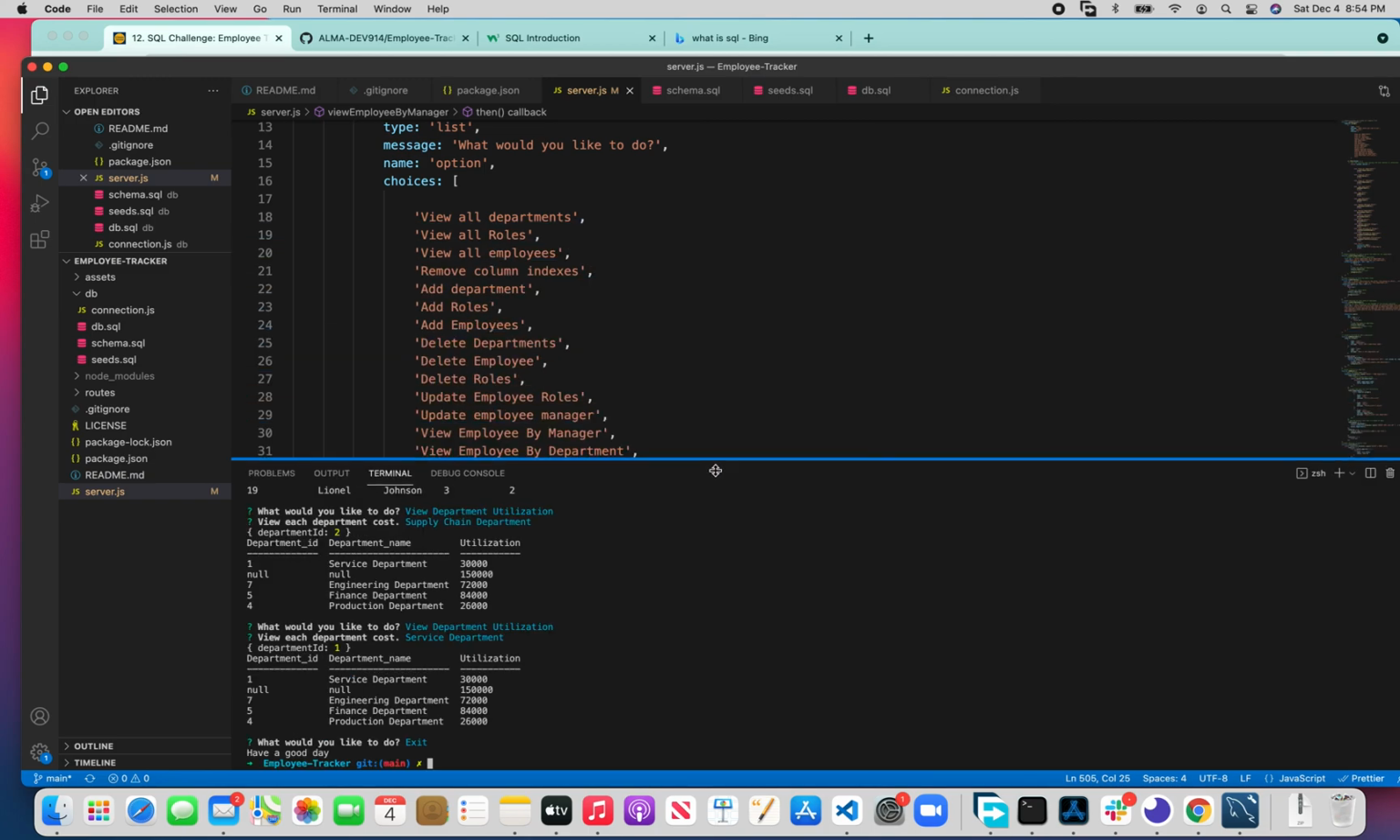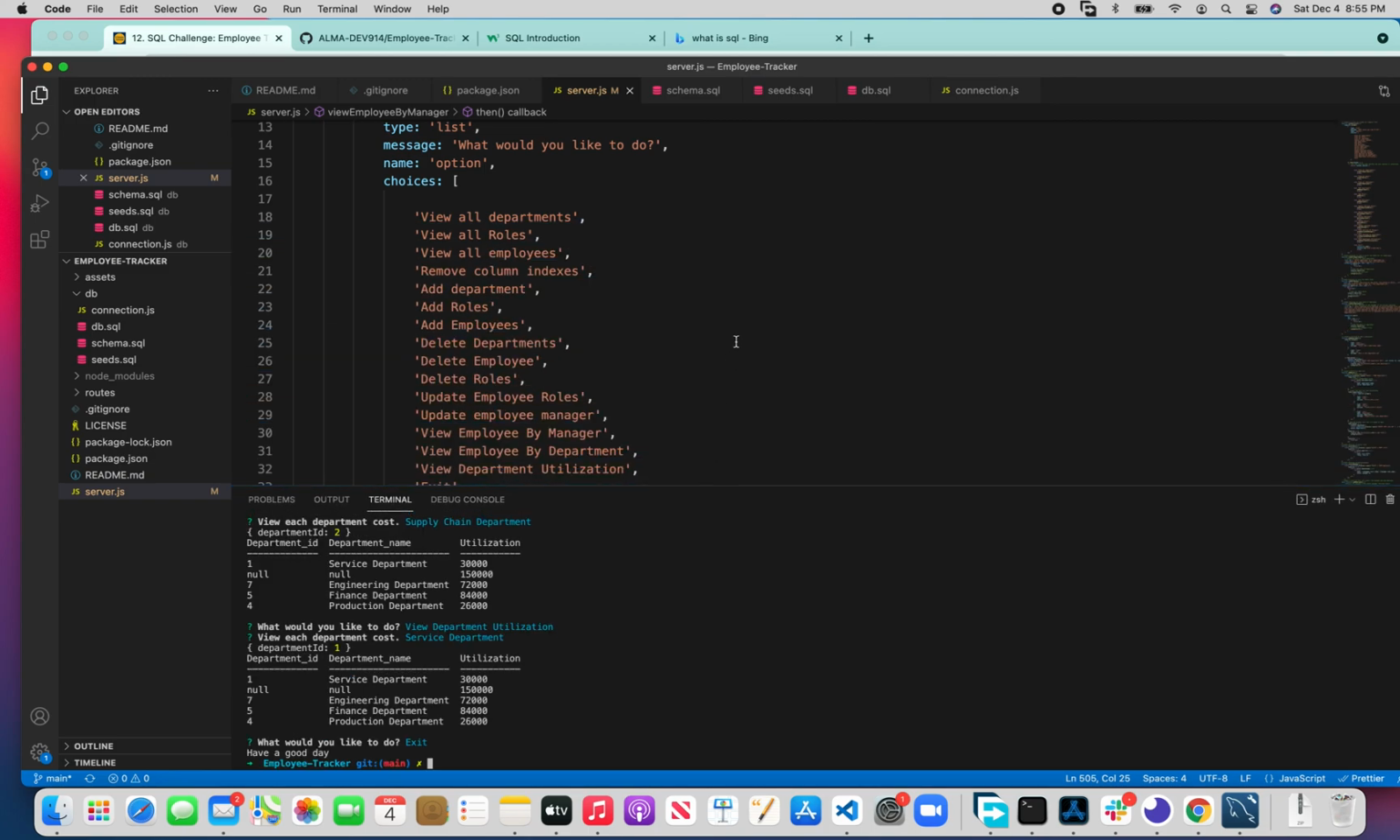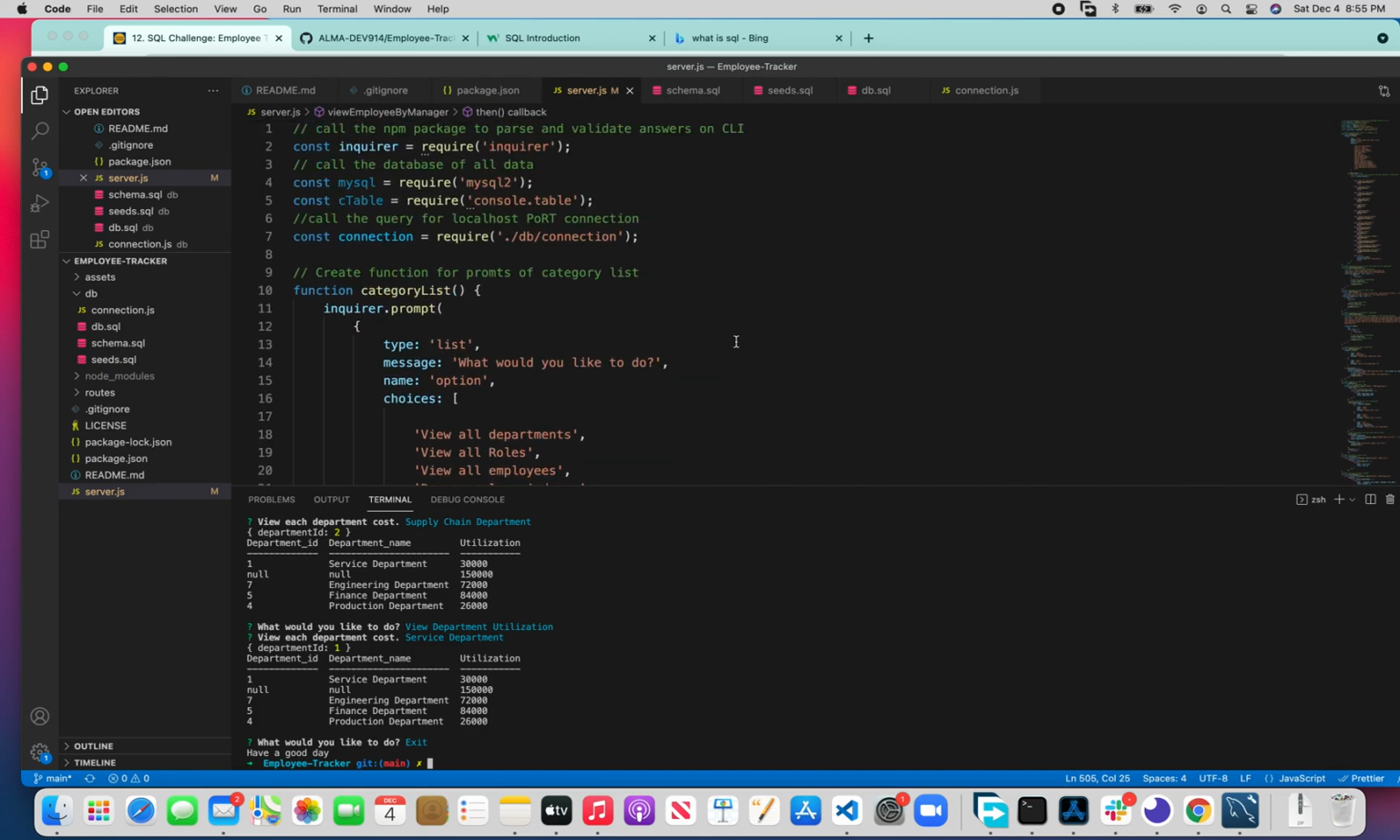So that's it for now for the demonstration of how I built this application using database, SQL, and Node with the help of the node packages. And that's all. Happy coding!